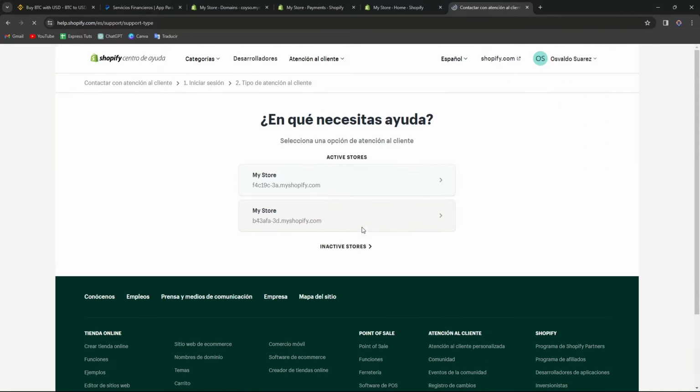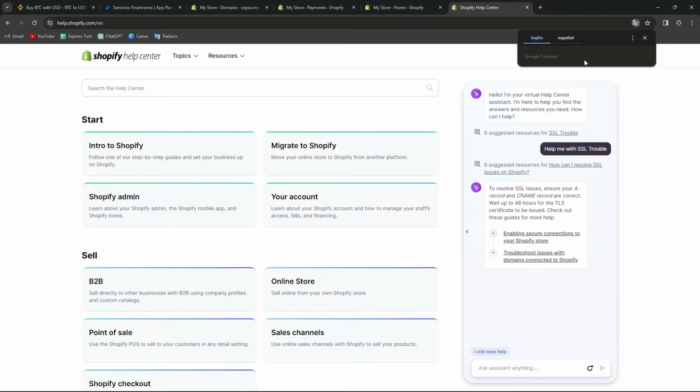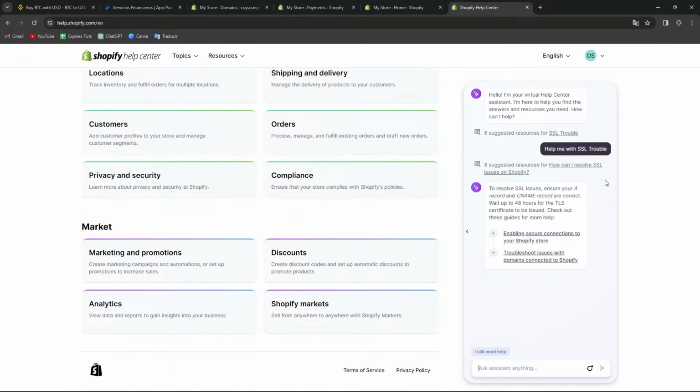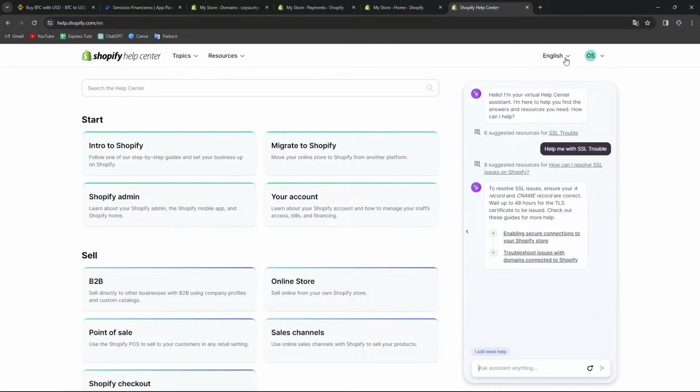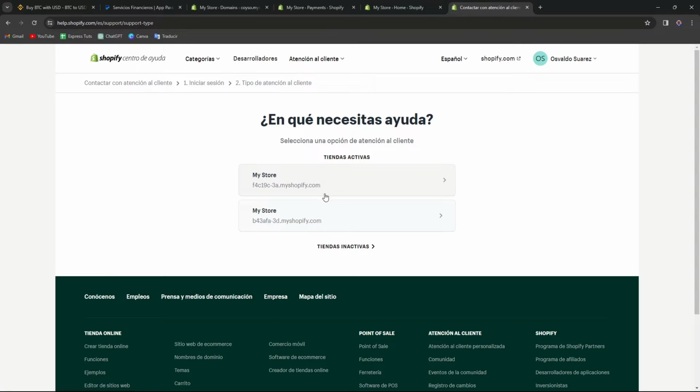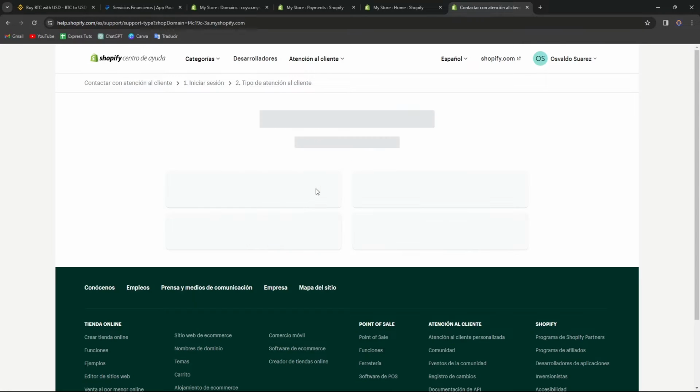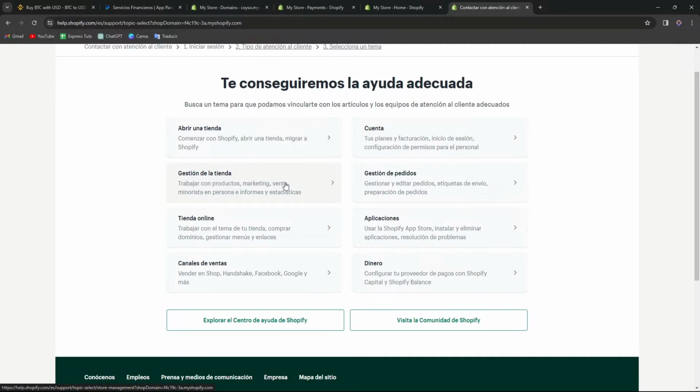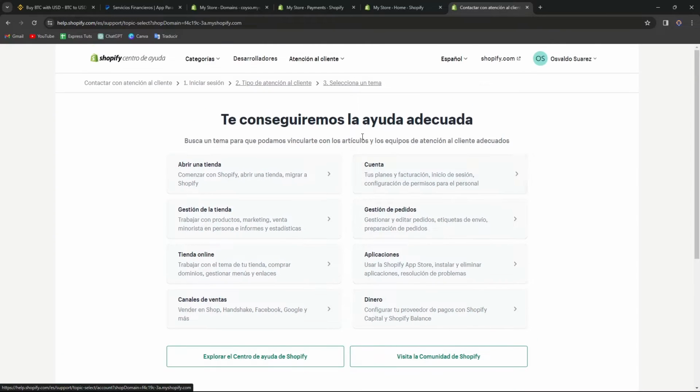Now, the support inbox can be helping me to contact them directly, and I can see that I have now added my compliances here. So choose a store you needed help with. Let's see, for example, the first one. For example, the store, the sales, applications, money, gestures, account, and so much more.